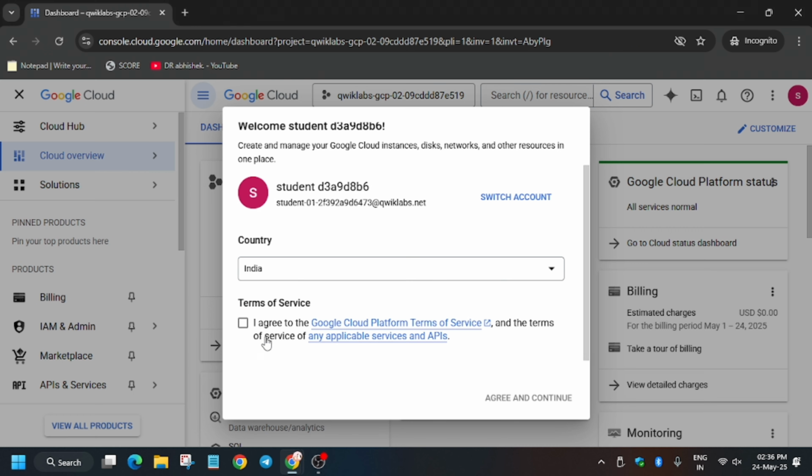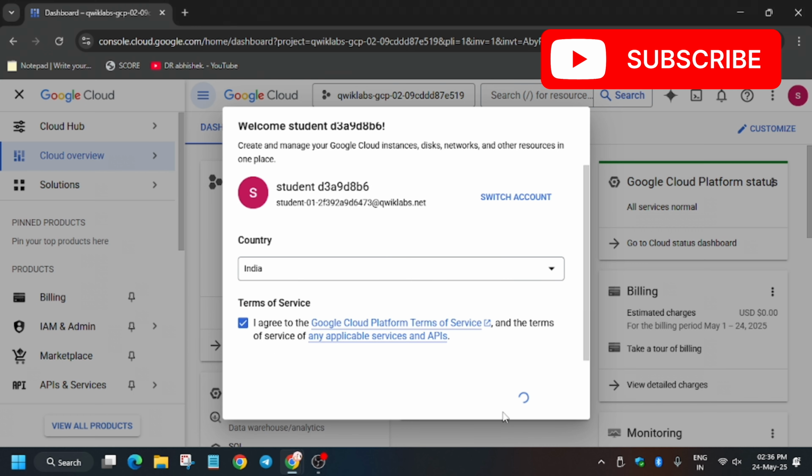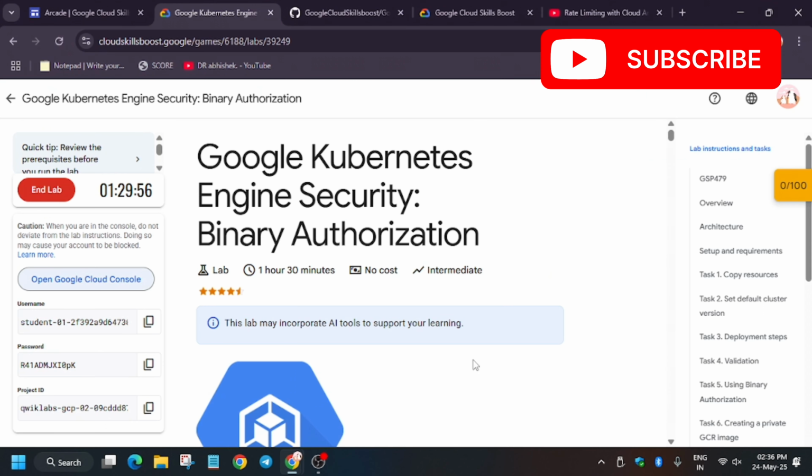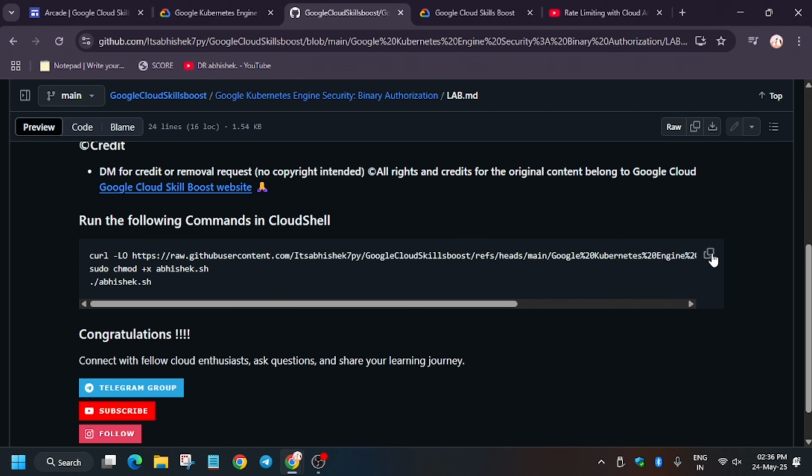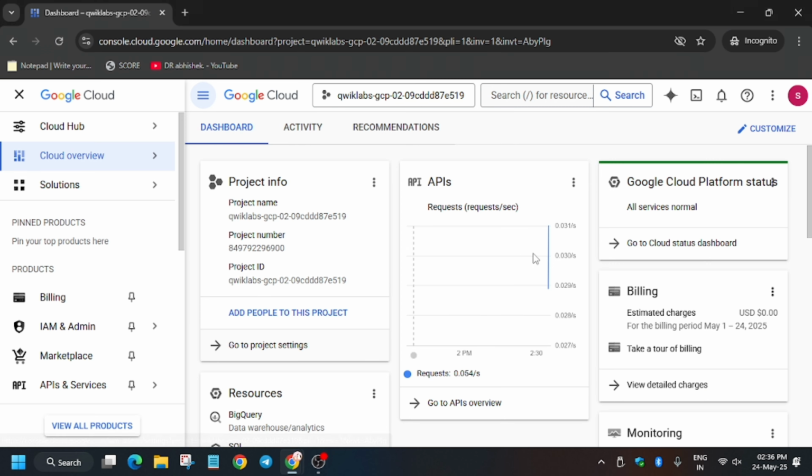So it's getting signed in automatically here. You don't need username and password. If it asks, you can refer to the lab for it. Click on I understand. Now again, here click on I agree and then click on I agree and continue. Now here, basically we'll be using the Cloud Shell. So first of all, you need to activate the Cloud Shell like this.